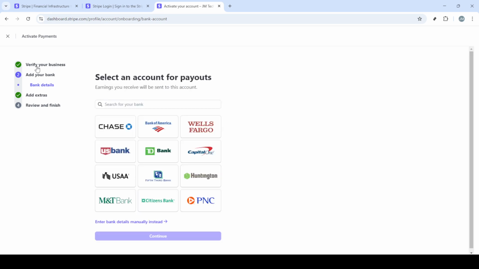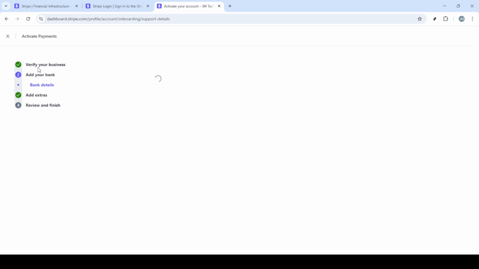In the setup guide, look for an option that says complete your profile. Click on this to begin entering your verification details. This process is crucial as it ensures that the information linked to your account is accurate and up to date. You'll need to fill out all required fields, which might include your personal identification details and business information if applicable.